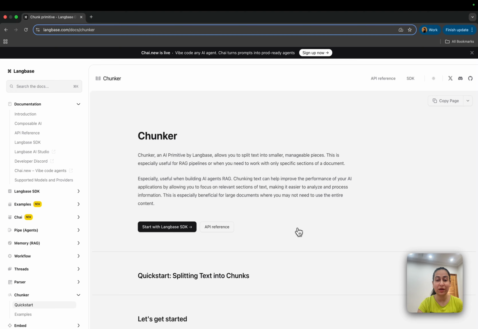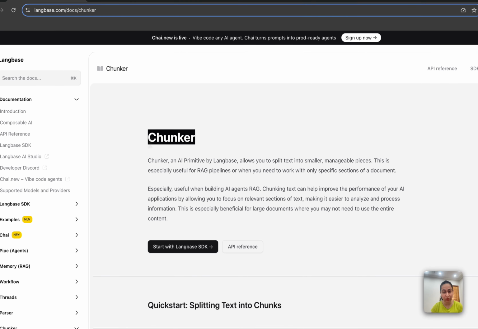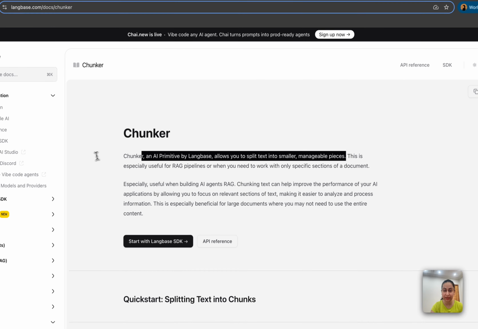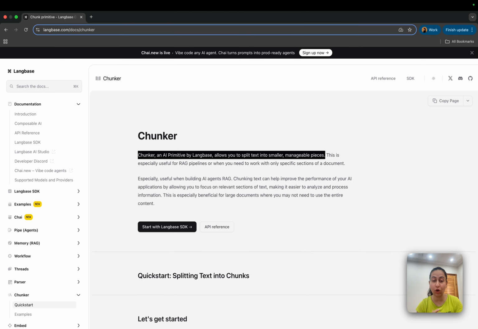In episode 4, we're covering Chunker, which is an AI primitive by Langbase that helps you split big blocks of text into small manageable pieces or chunks. Chunker fixes all the problems. It's your way to give AI models exactly what they need, without wasting tokens or compute.